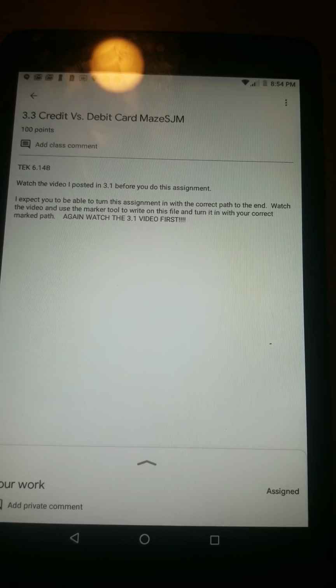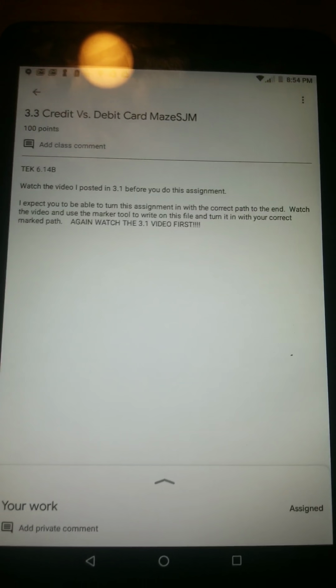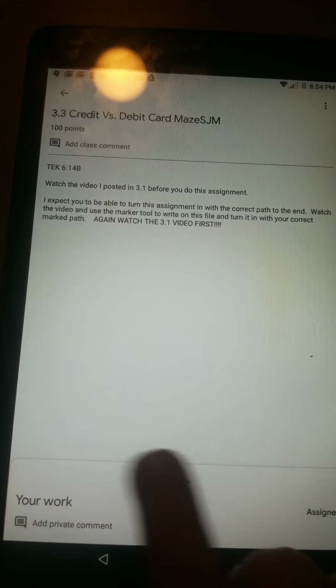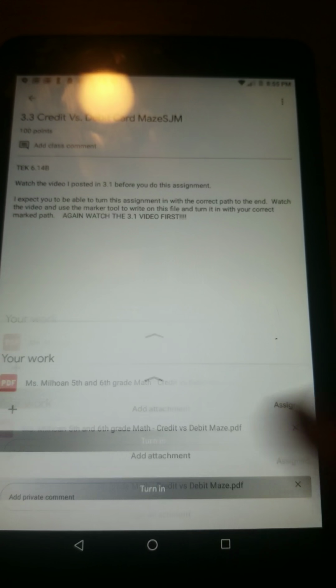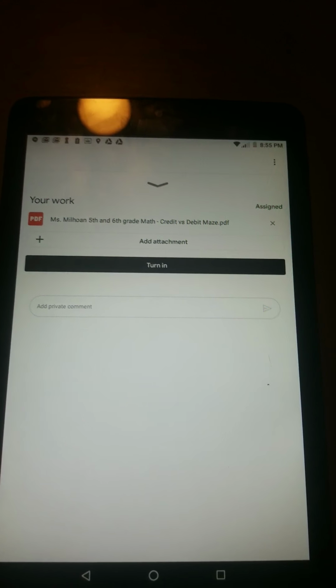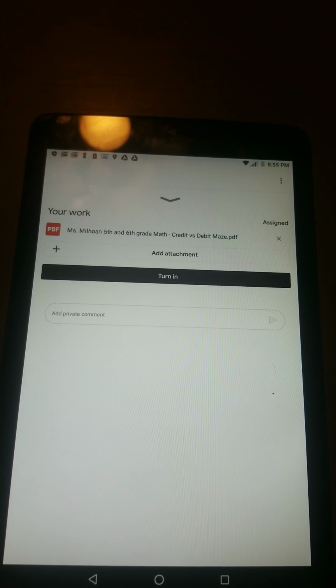Read that. And you're not going to see an assignment. So this is why I made this video. To see the assignment, you have to go to your work section. If you're on a laptop, it's up here in the corner. For a tablet, it's down here, or a phone. You click on that little arrow and your work PDF pops up. And this is your assignment.